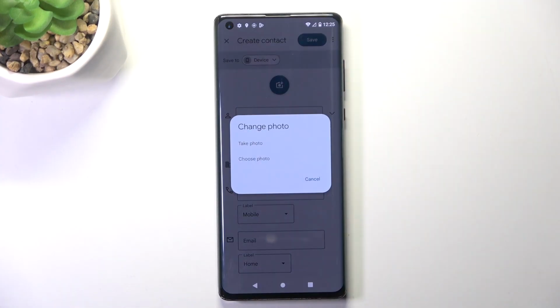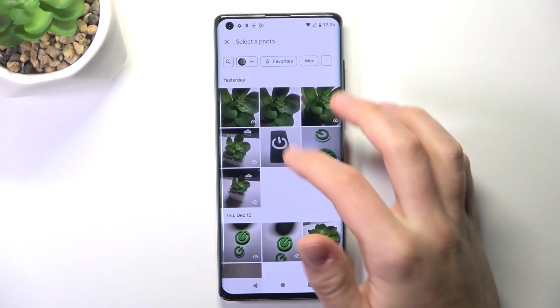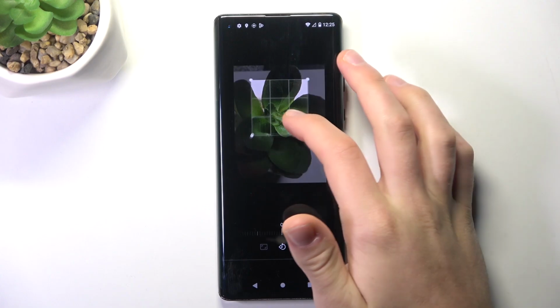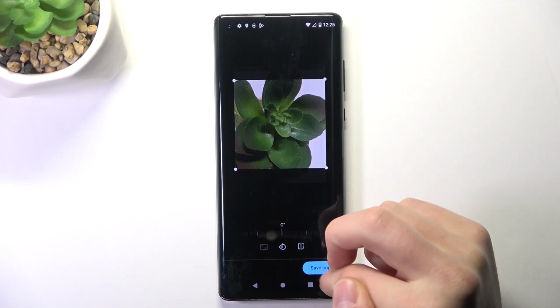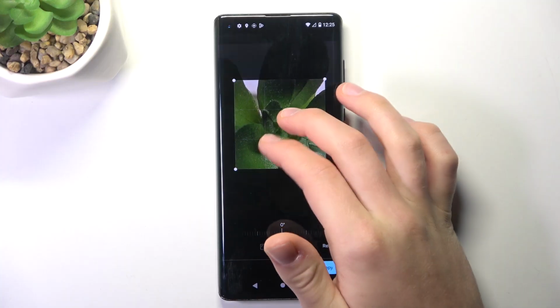Now if you tap on this icon, you will be able to select a profile picture for this contact. So I will just choose a picture from gallery. Let's say this one. Now you can also crop it. I'll just crop it, rotate it, align it, and then just tap on Save copy.